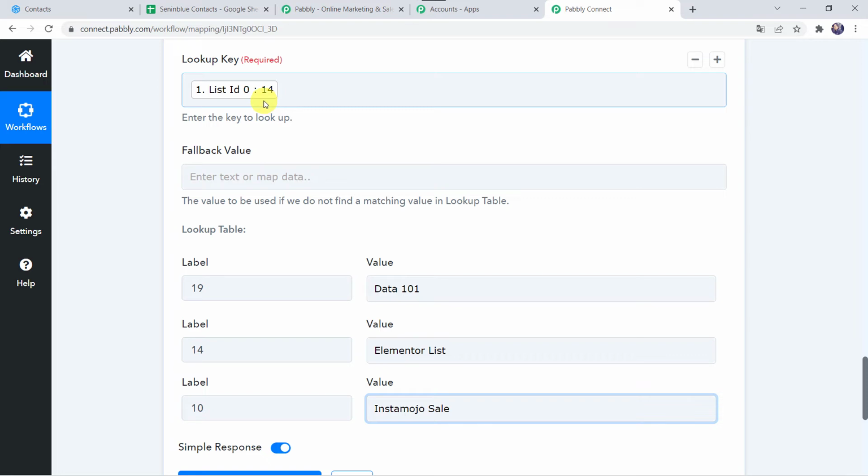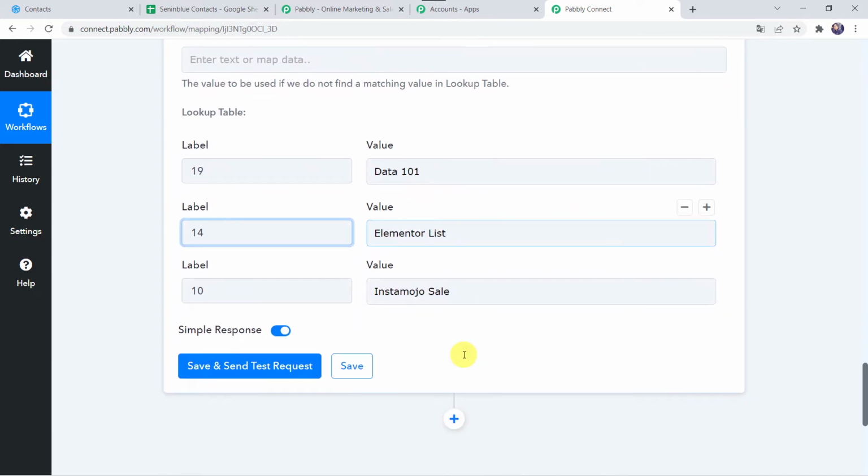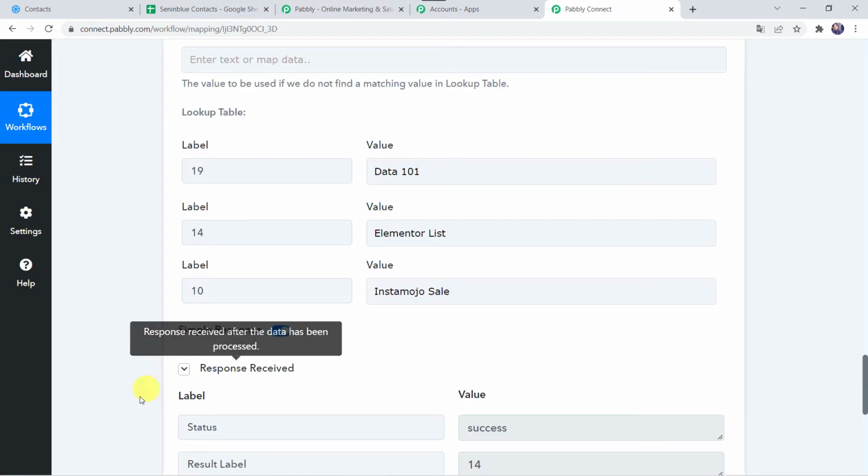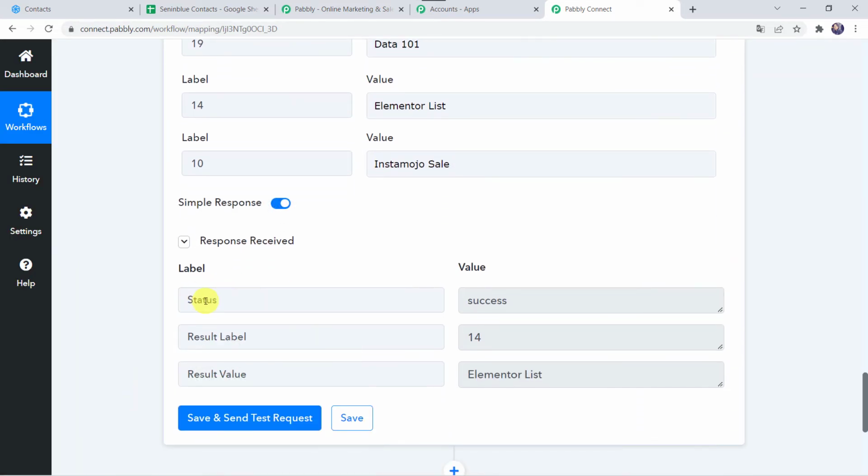So this particular key will be searched in the labels, and as we have given the key as 14, list ID 14, it will come to this label, that is 14. It will pick up the value as elemental list here in the response. Let us click on save and send test request and check it. So it has searched the value. Here we have got the response, status as success, result label as 14. The label is 14, and the value of this particular 14 label is elemental list.